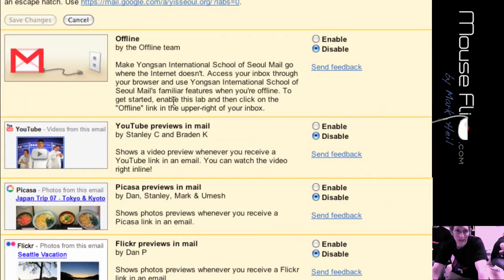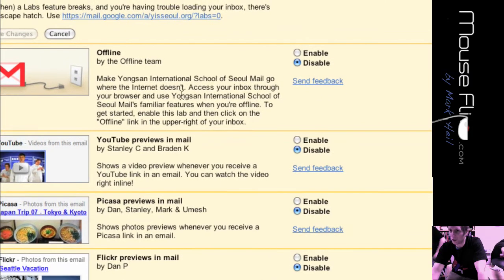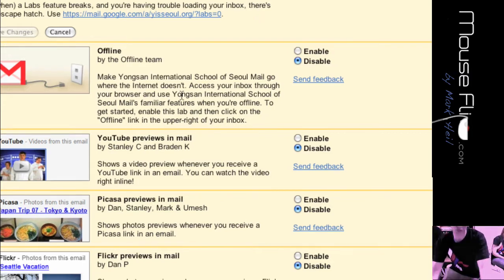If you travel a lot, you can use the offline feature and check your email offline, compose email, and once you get an internet connection, it'll automatically send it. It doesn't work in Firefox. You'd have to use another browser, but you could try offline.